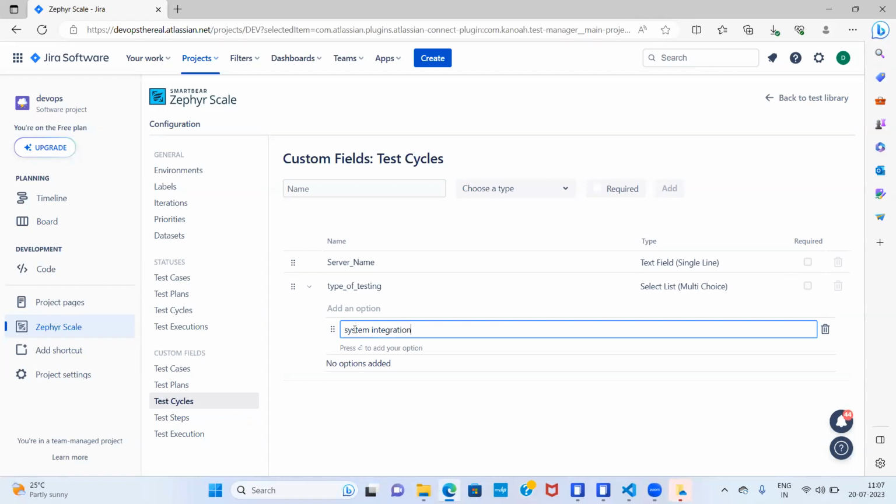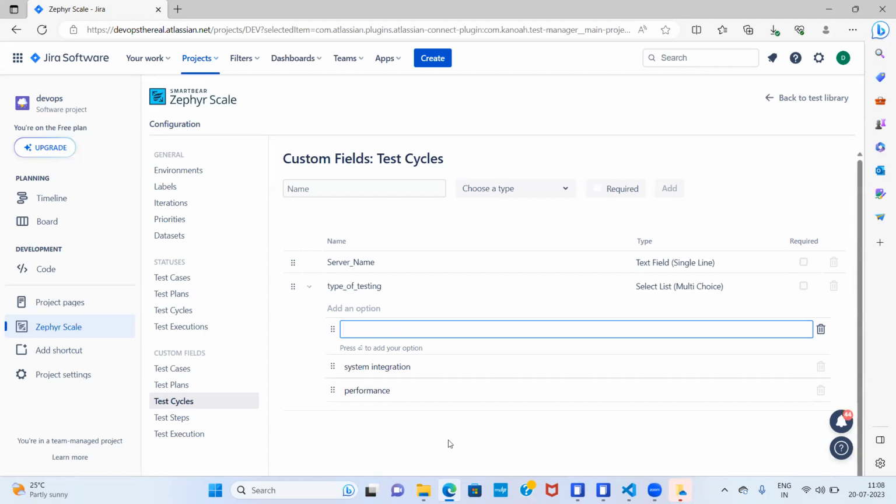Then this is one. Press enter to add one more option. I have added system integration. One more you can write is, let's say, performance. So these two we are giving. You can see there are two things added: system integration and performance. This is for test cycle.